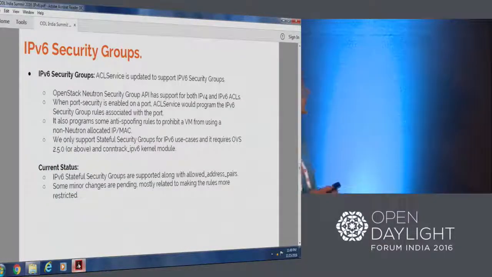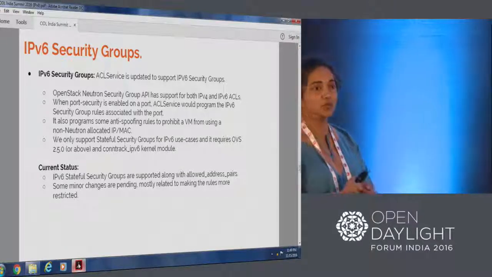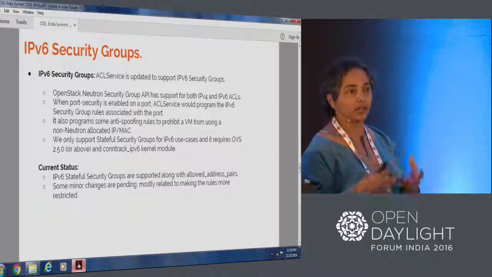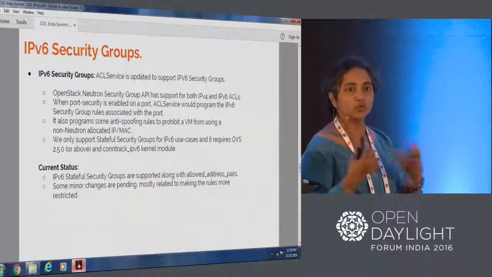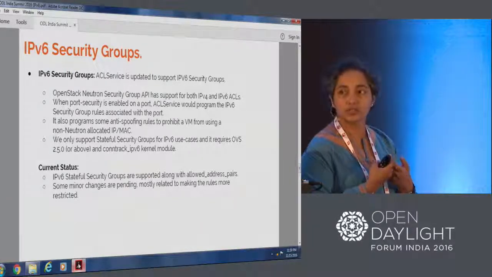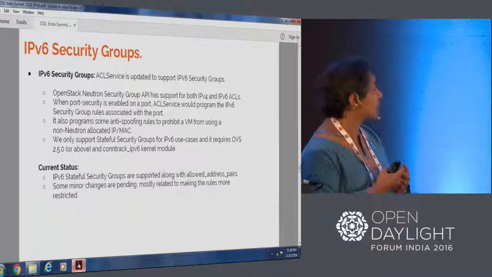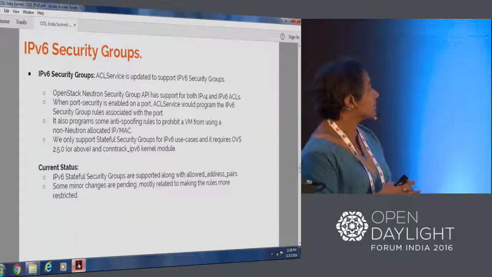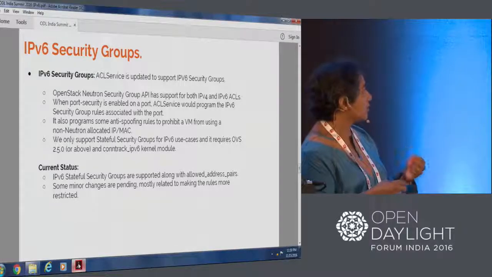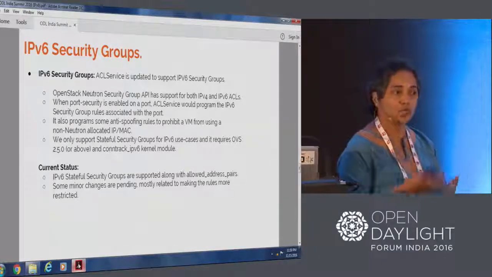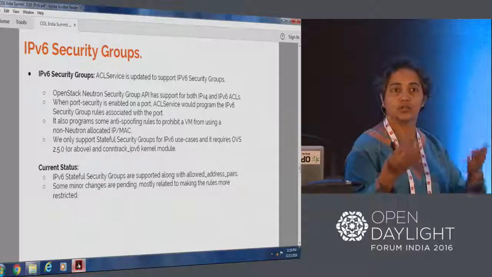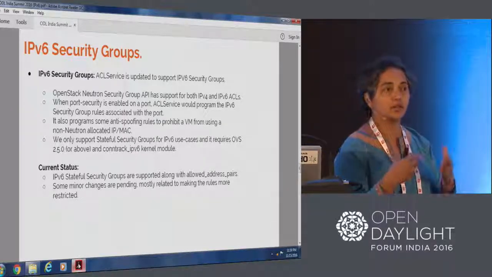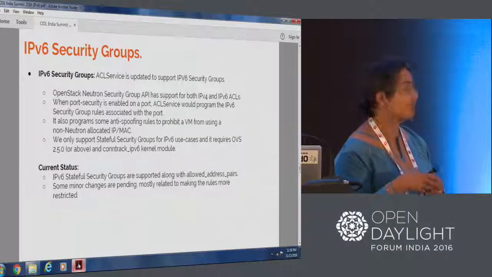IPv6 security groups have been implemented. We use the OVS conntrack facility to keep the stateful nature of OpenStack security group rules. We have implemented the same for IPv6, so the default security group rules have also been implemented, and the user can also create their own rule set and apply it to IPv6 endpoints.